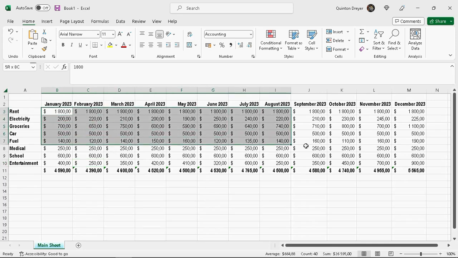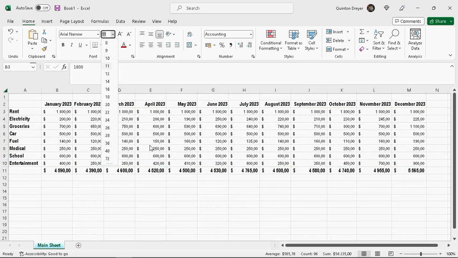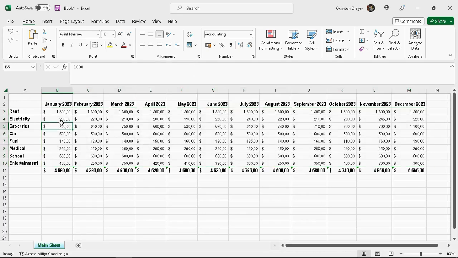Now we can also change the font size. Let's say we want to make this a little bit smaller. You can just click here and change the size, or you'll see there are up and down arrows to increase or decrease the font size. So let's make this 10 and the rest of them 11, so that our headings and totals are a bit more visible.